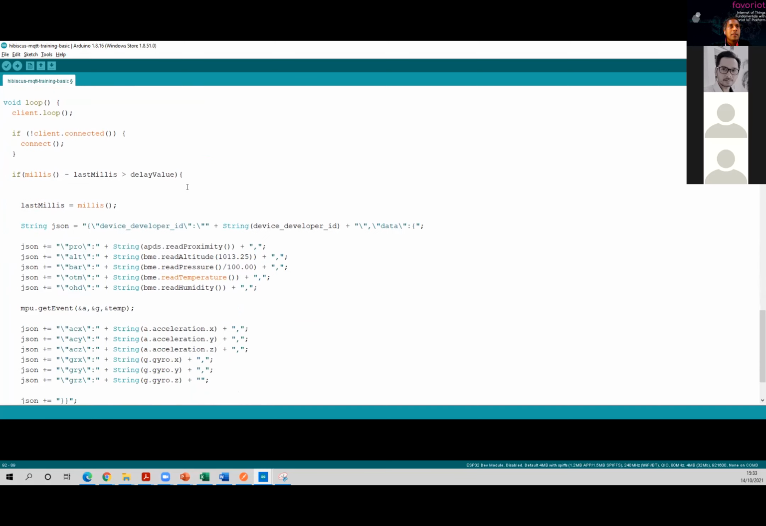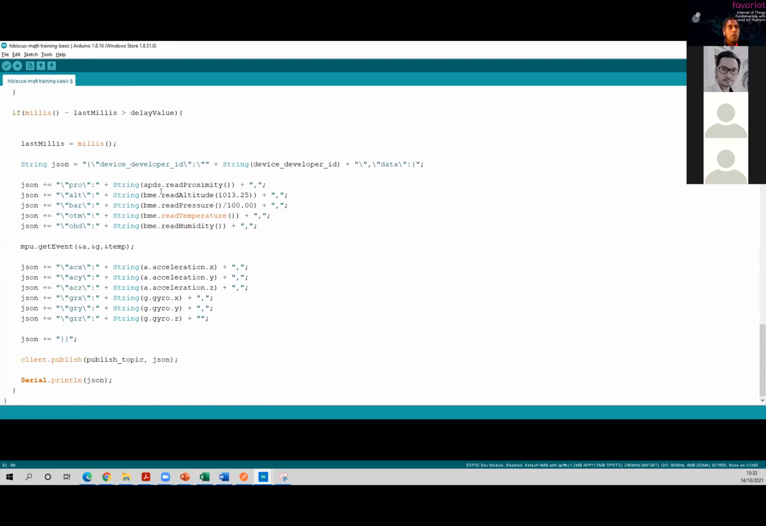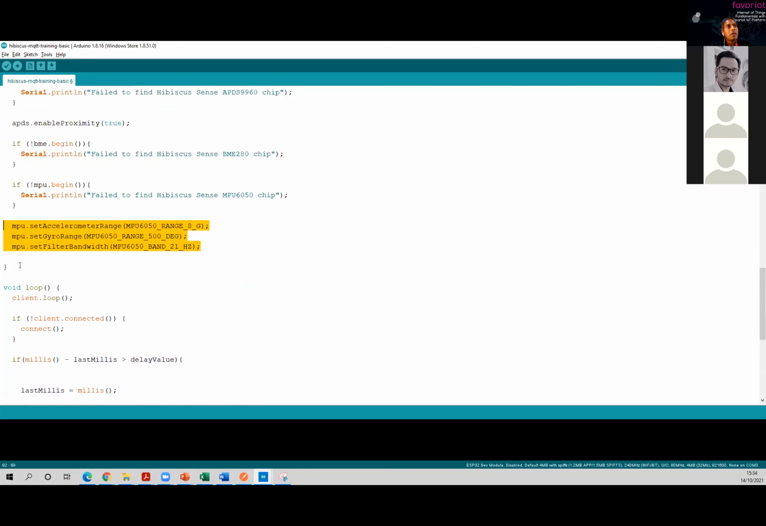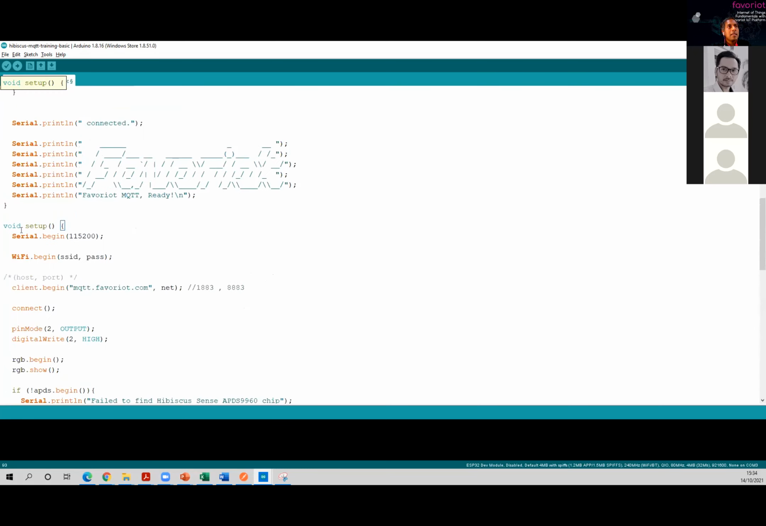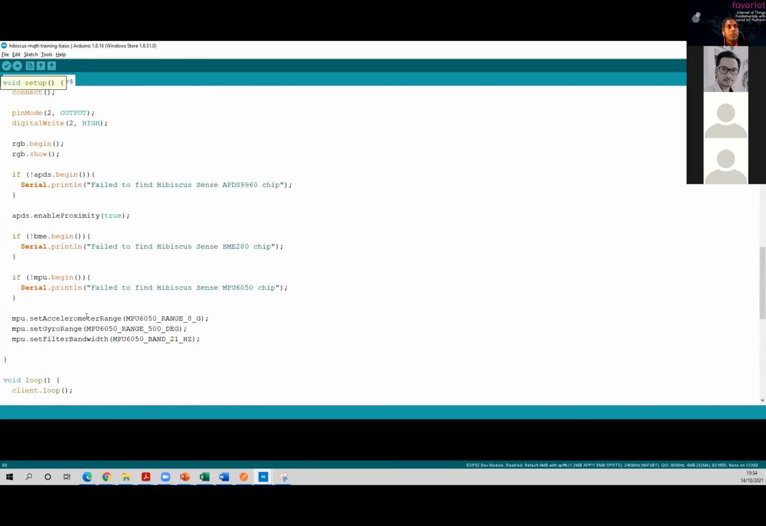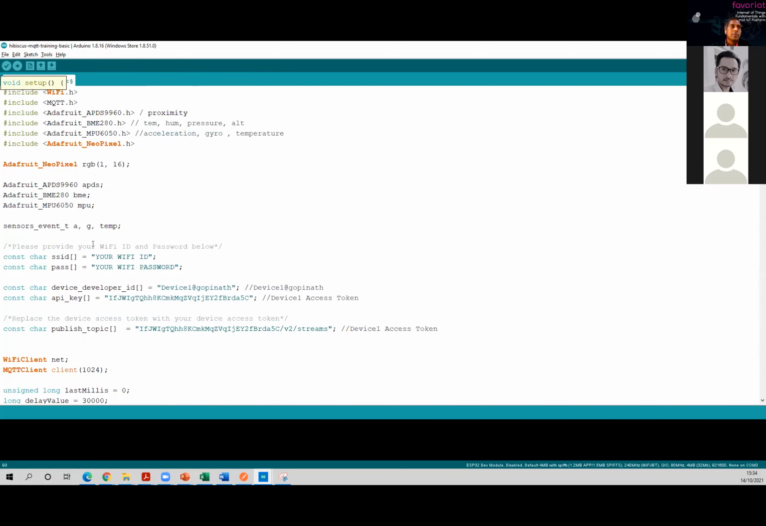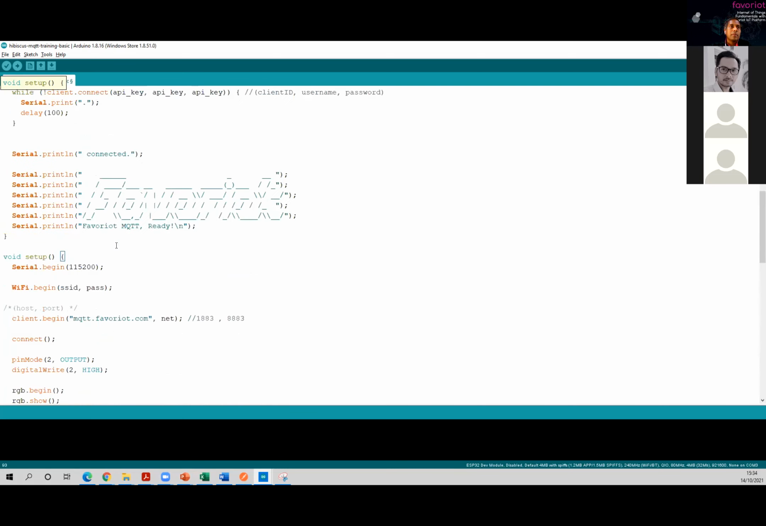Then connect. This one is the same as earlier. Can we declare on top there? You see here, it is declared in the setup. It doesn't matter where within the setup. You can declare earlier also, here also can, outside also can.